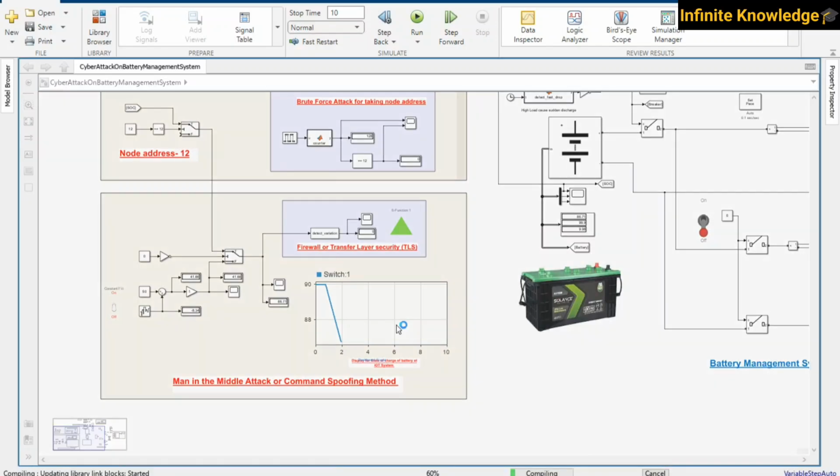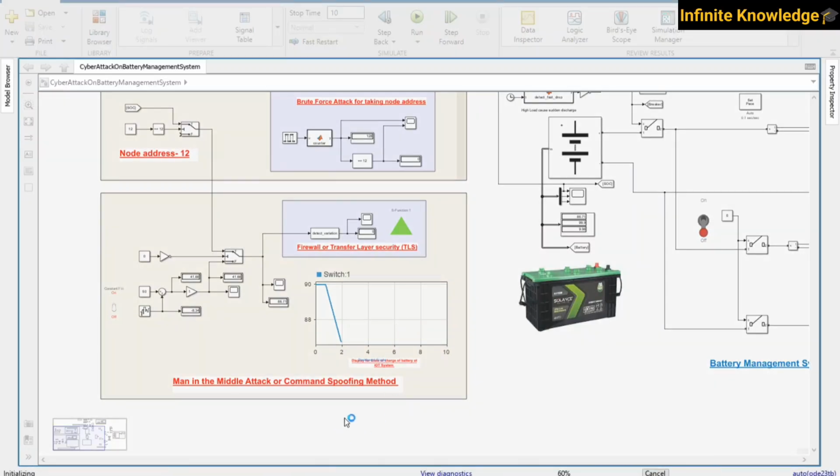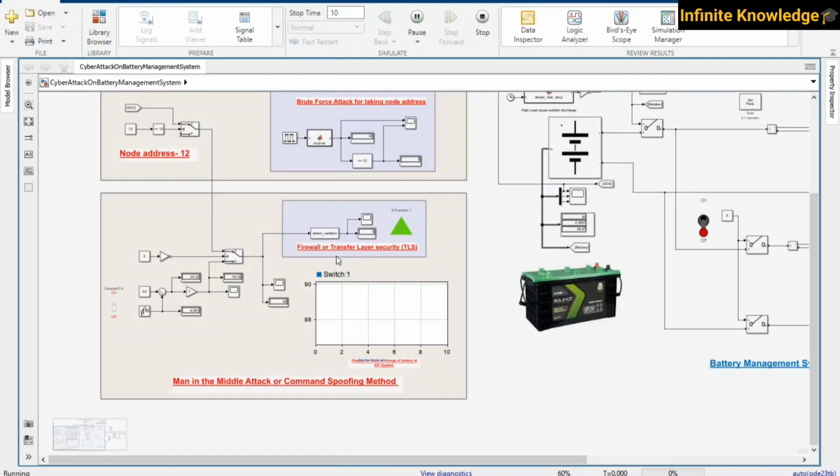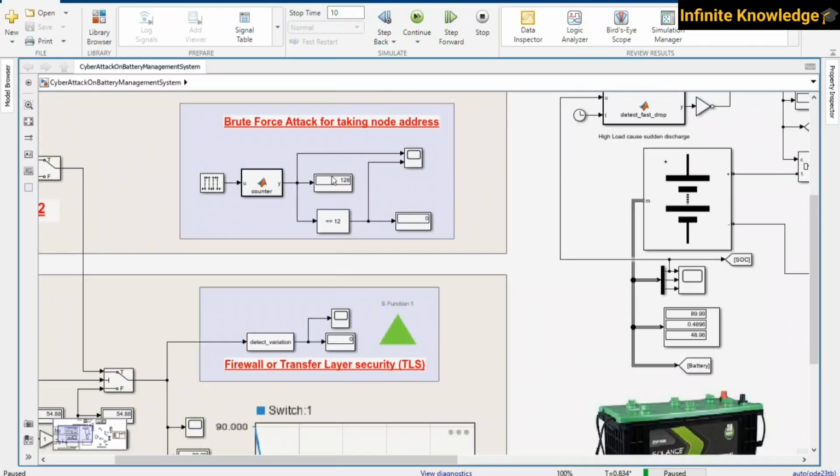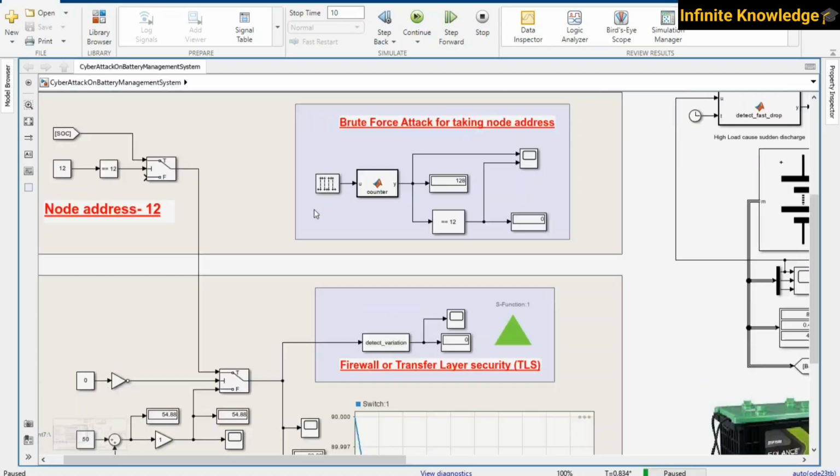Let's say someone attacks in between and maliciously displays the data. How can that be possible? Someone has the node address of your system. How is it possible to get a node address? The node address can be found by a brute force attack. Brute force attack simply means that if you don't know the password of your mobile phone, you try from 0000 to 9999 that way. So this is a brute force attack and it is for the node address.